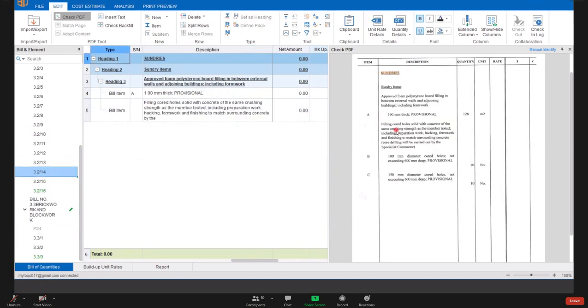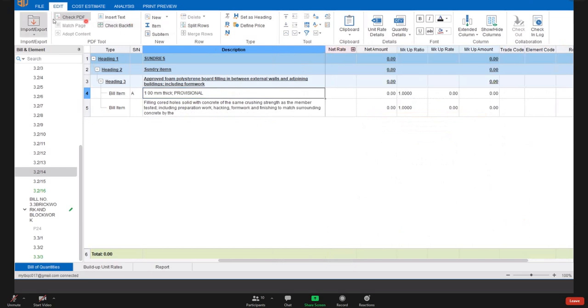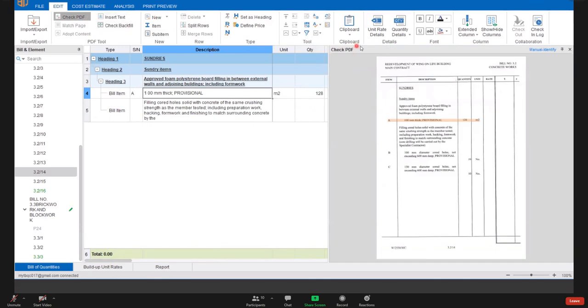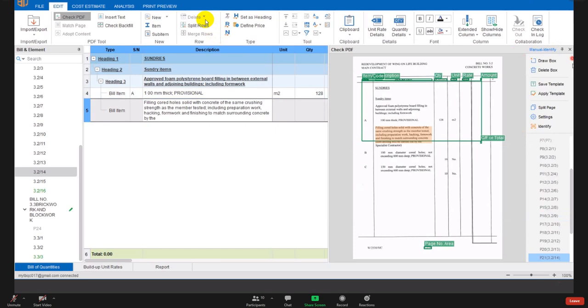In this page, what you notice is that our software only identifies until this part, because right now we don't have the B and C items. What we can do if this happens is click on this function, manual identify. But before that, if you accidentally close this chat PDF interface, you can go to here, chat PDF. Click on chat PDF, and the function will appear on your right side. From here, you can click on manual identify, and this function will appear at the right side.